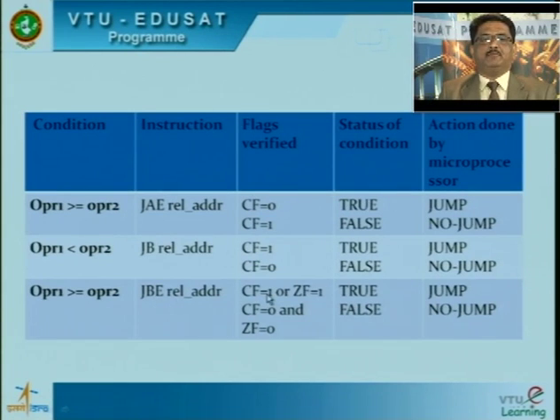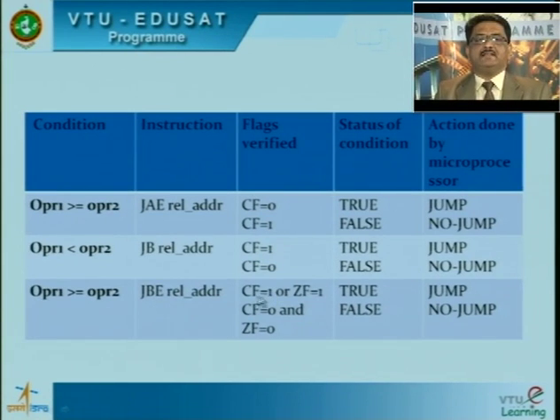What do you mean by below? Below means carry flag is set. So when the carry flag is set to 1 or if 0 flag is set to 1, then the condition is true. Otherwise, if carry flag is set to 0 and 0 flag is set to 0, the condition is false, there is no jump.